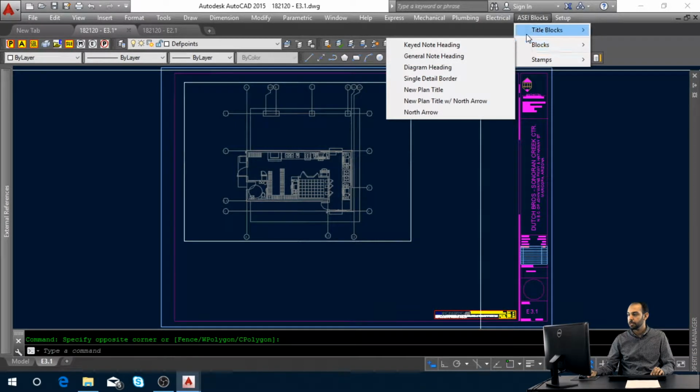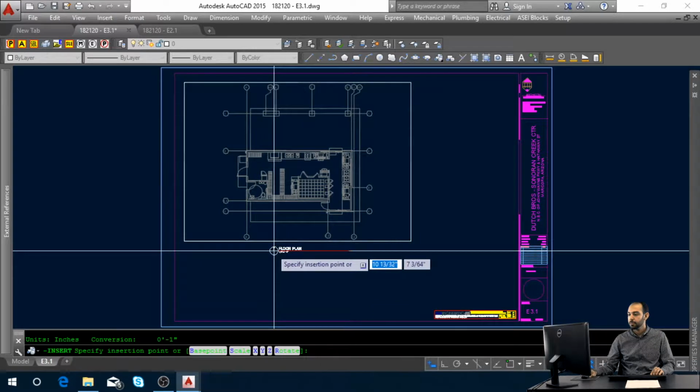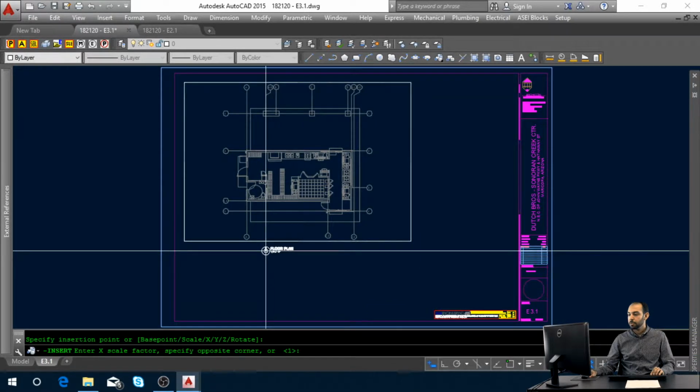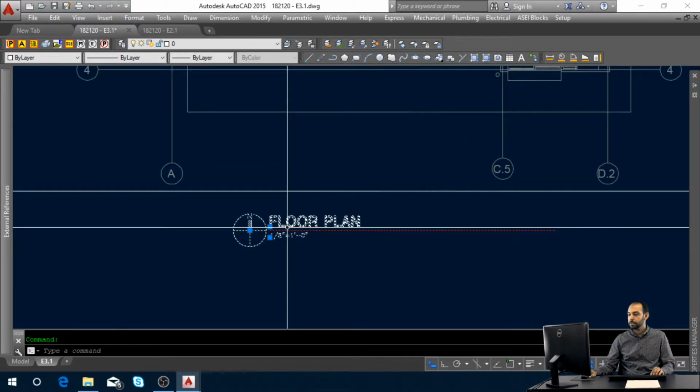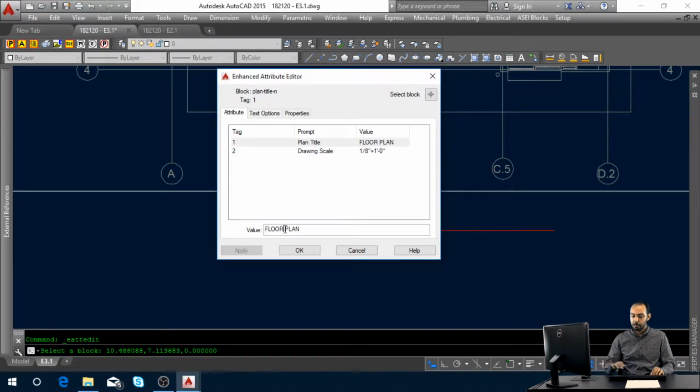After you select your scale, go ahead and bring in your blocks, the ASEI blocks. Plan title with north arrow. You want to place this down. We're going to rename it power plan, and you want to match the same scale as you were using for your lighting plan.